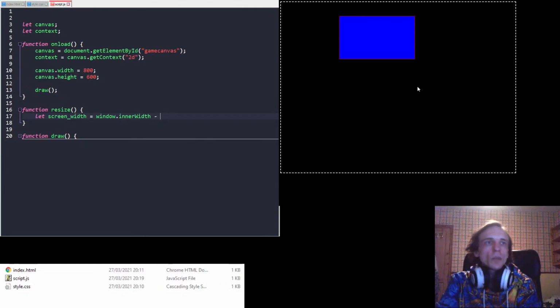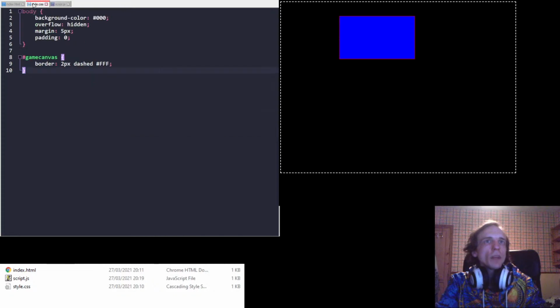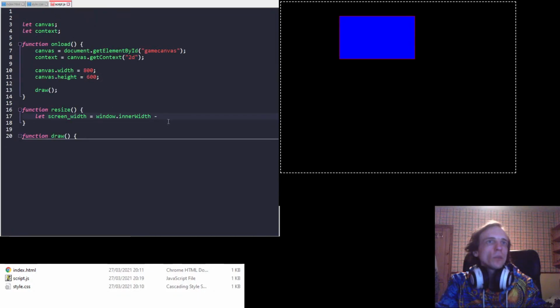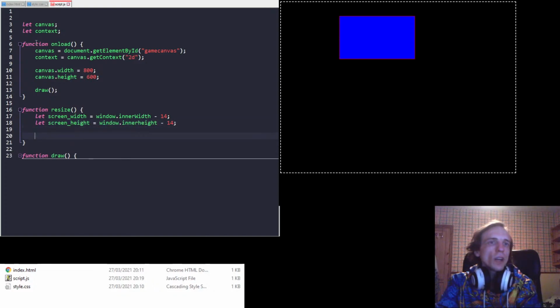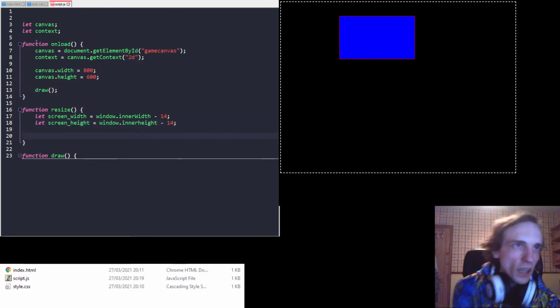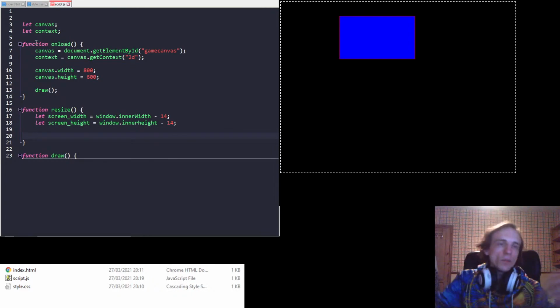As an extra bit, I'm going to remove my padding. So I set a margin here of 5 and a border of 2. That equals 7, but it goes on the top and the bottom, or the left and the right, so we've got to double it to 14. We've got to do the same thing for screen height. Let screen height equal window.innerHeight minus the padding, the 14.